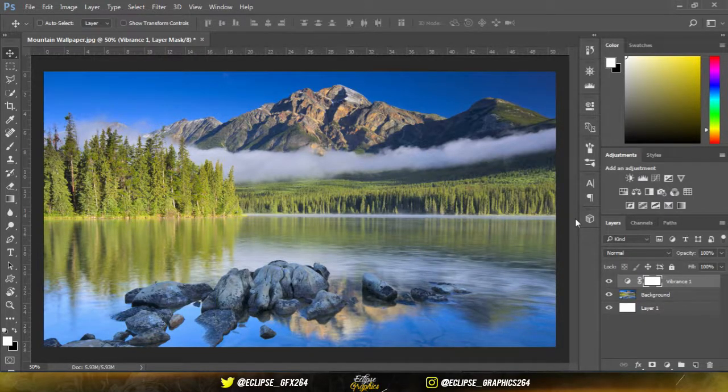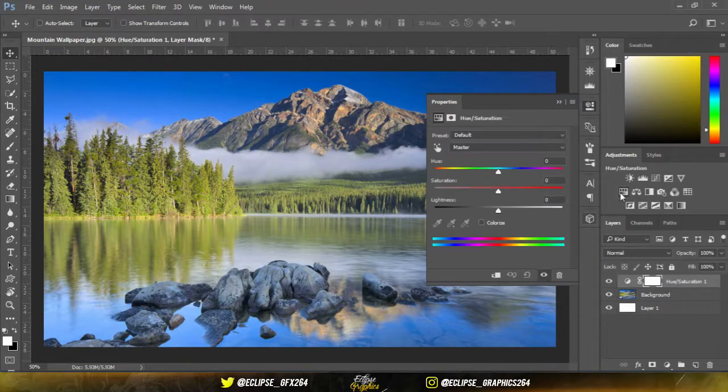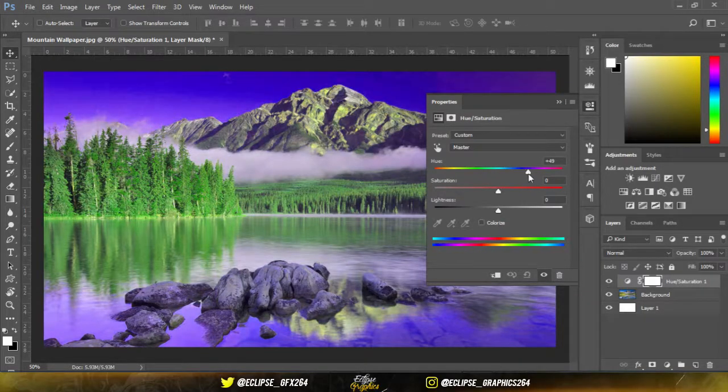The next thing I'm going to be showing you how to use is hue and saturation, and this one is also pretty self-explanatory. Allows you to edit the colors of your image. By using the hue slider, you can change the colors of your image to make it a completely different color, or just slightly to give it a slightly different look to it.